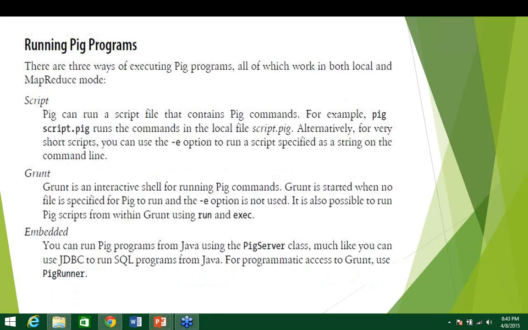how can we execute Pig programs? For executing Pig programs, we have three different types: the first is the script, second is Grunt, and third is the embedded. Out of these three, the most popular and the easiest one is Grunt.